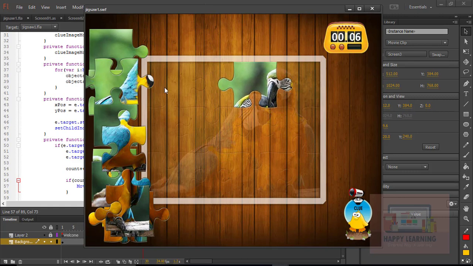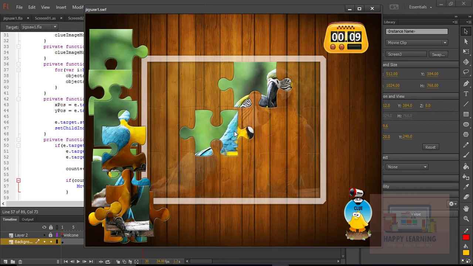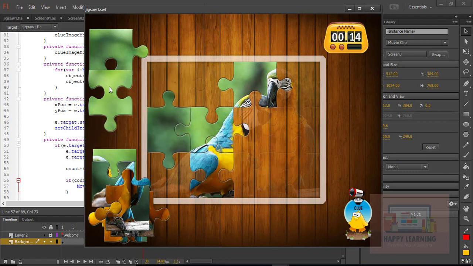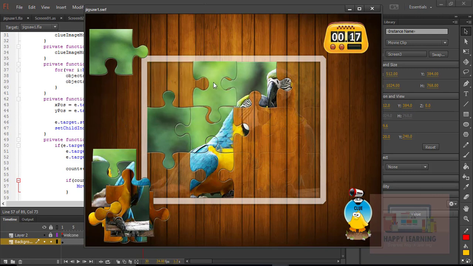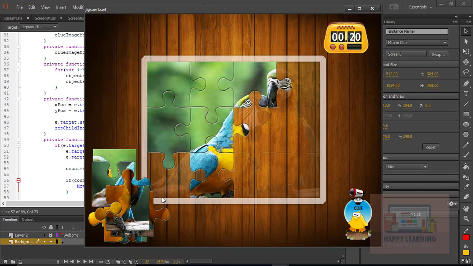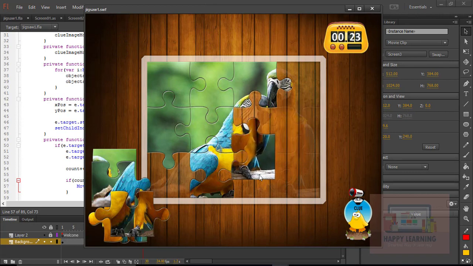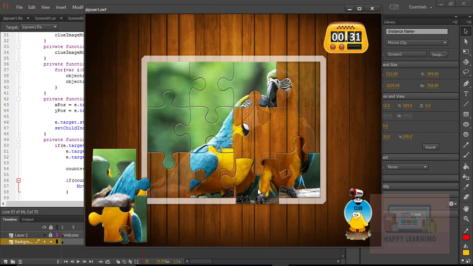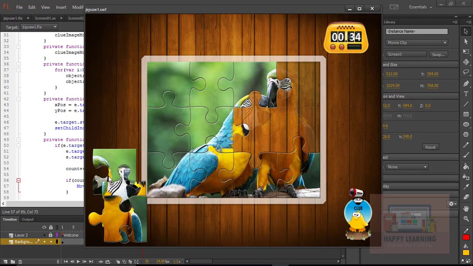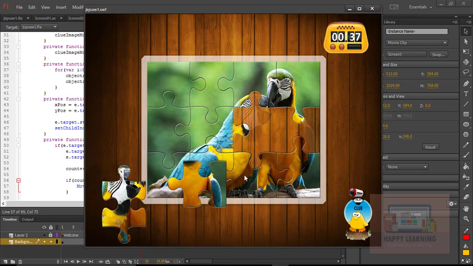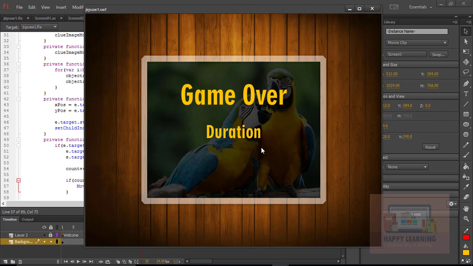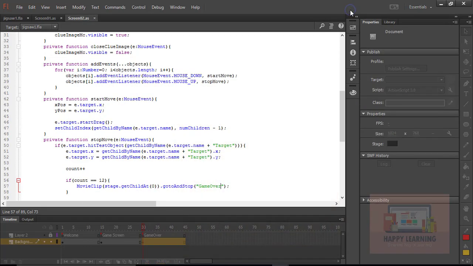Timer is working. It is updating the timer. Let us drag and drop the source pieces under the target. Nice. They're matching perfectly. Alright, let's place the symbols in the correct place. Once it is done, it is supposed to move on to the next screen. Let's see now. Wow. It is moving on to the next screen and showing it as game over.